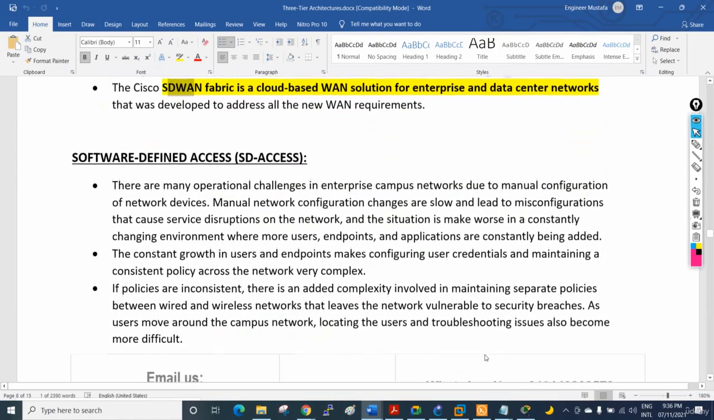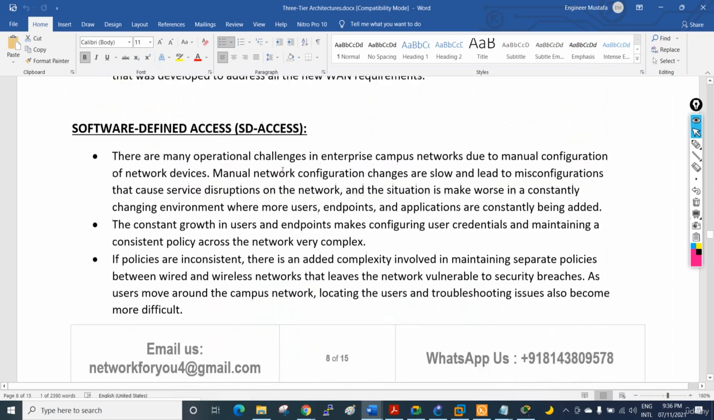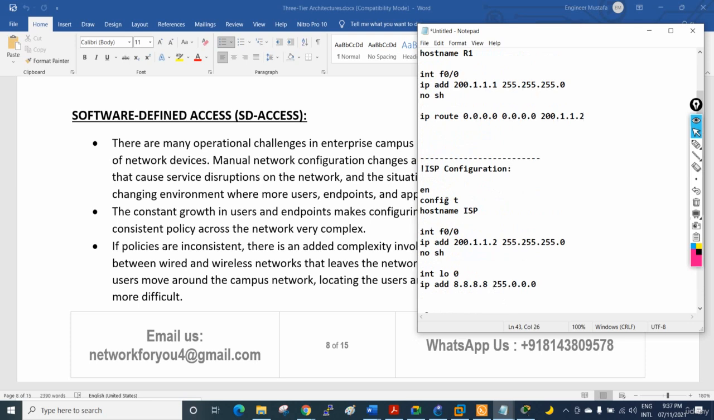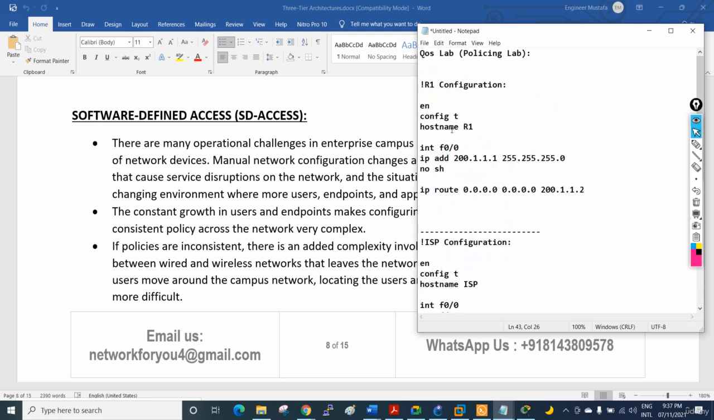Okay, so the full form of SD-Access is software defined access. There are many operational challenges in the enterprise campus network due to manual configuration of the network devices. Whenever we do manual configuration, it is slow and we get misconfiguration. Sometimes we forget to write something. Sometimes I make a spelling mistake, I miss something, I do not put this IP address, or I do not put this interface. We are human beings, we forget, we mistype. That is nothing but misconfiguration.